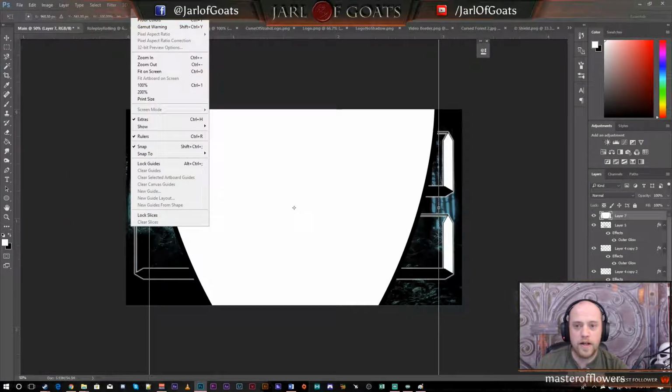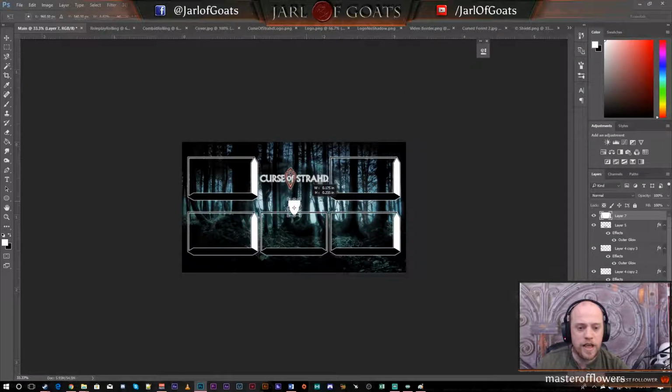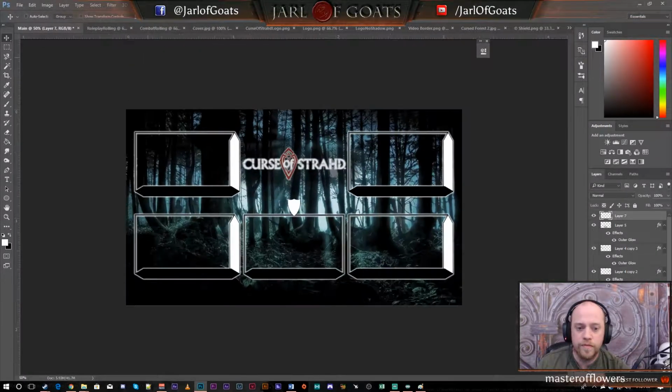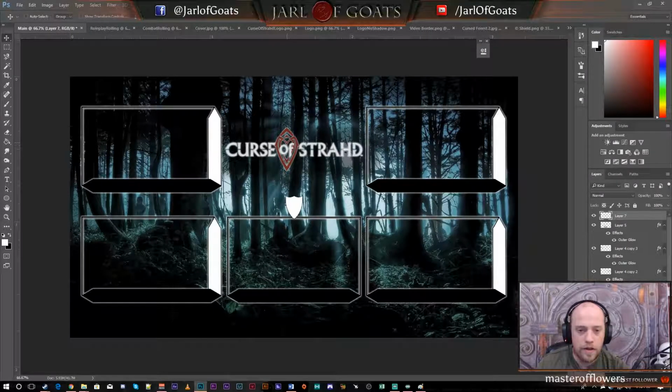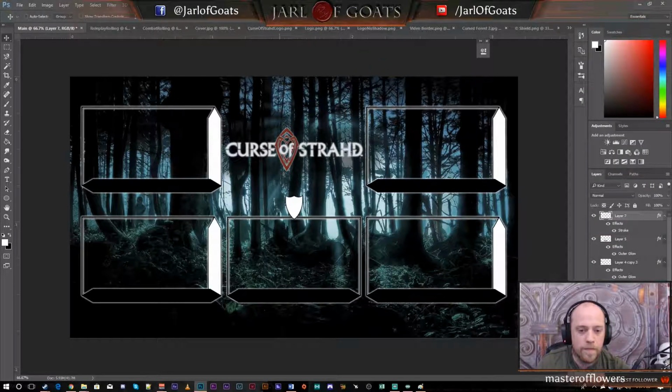Control-T transforms it. And then I need to zoom out so I can see it, and just shrink it down to about yay big. Doesn't have to be too tremendous. Zoom in. And then for that one, I'm going to add a stroke to it. And we're going to make the stroke a little smaller to match the lines. Yeah, there we go. Okay. And I'll drag that up to here.